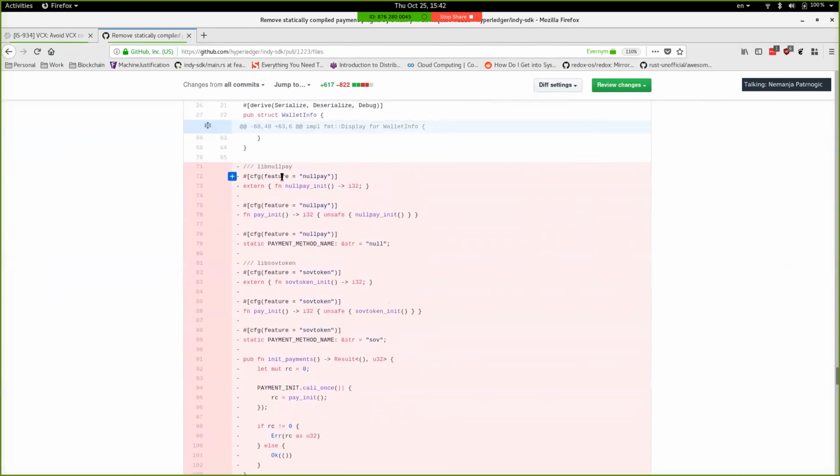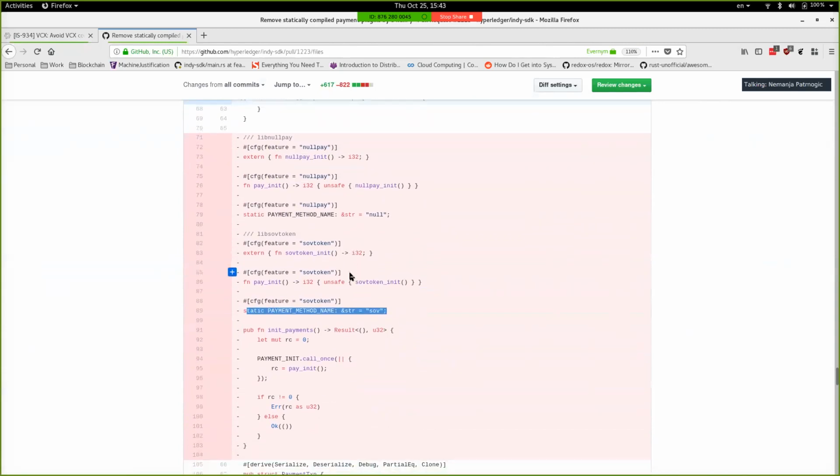We have configuration options like nullpay and subtoken that are provided to the build scripts that are building the libvcx artifact, and based on that, these fields and methods are defined. So an init method for nullpay is defined, an init method for subtoken is defined, and all of the corresponding method names and logic, so all of that information is in the binary when connect.me or Verde UI are using it. So there is no way of changing the plugin at runtime.